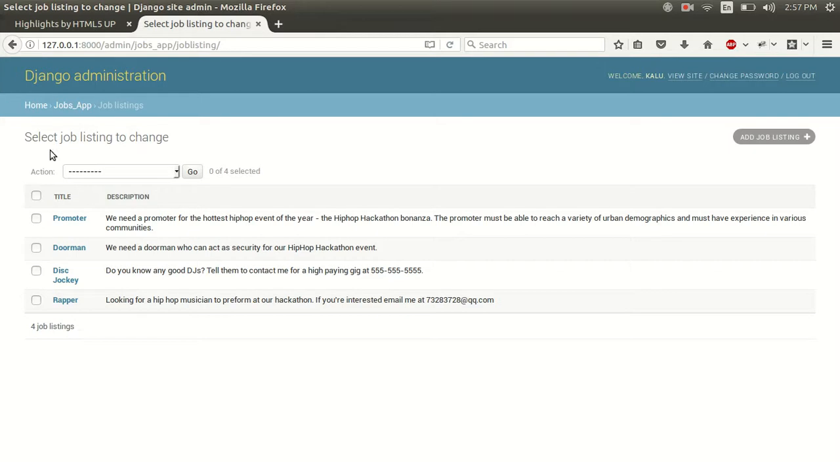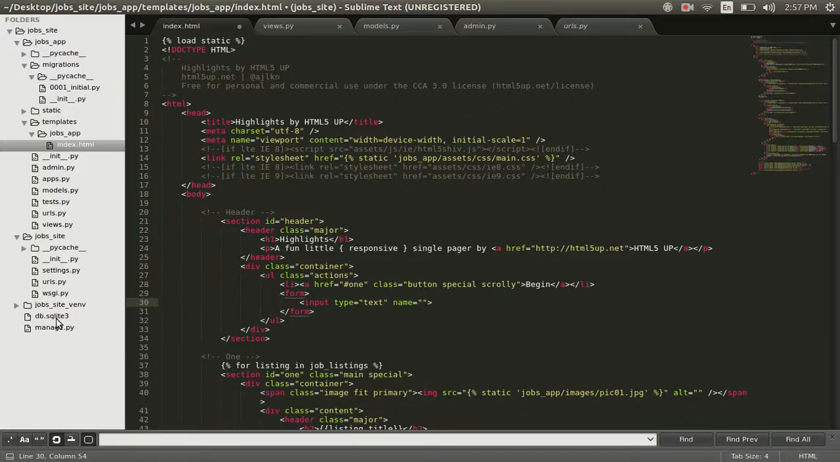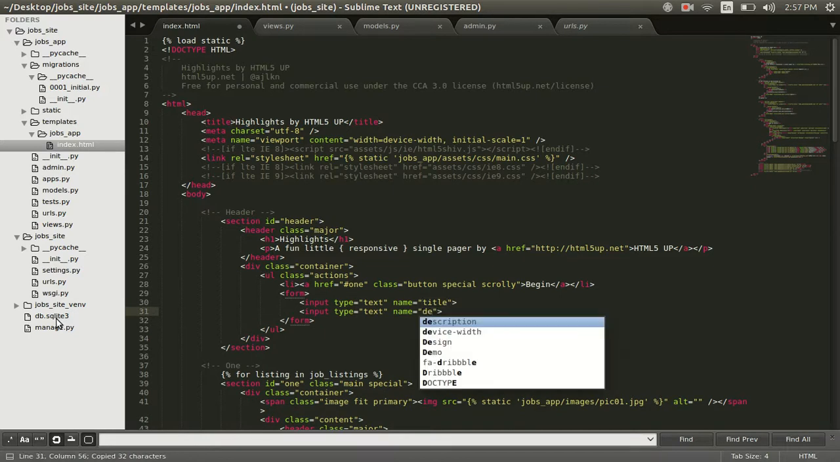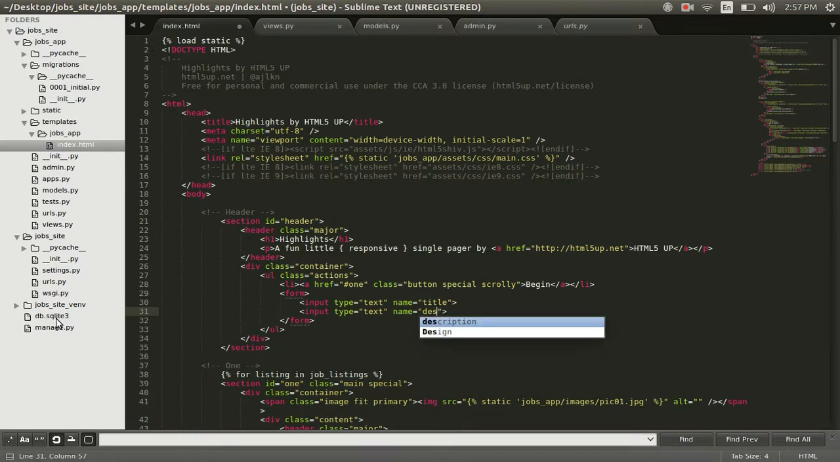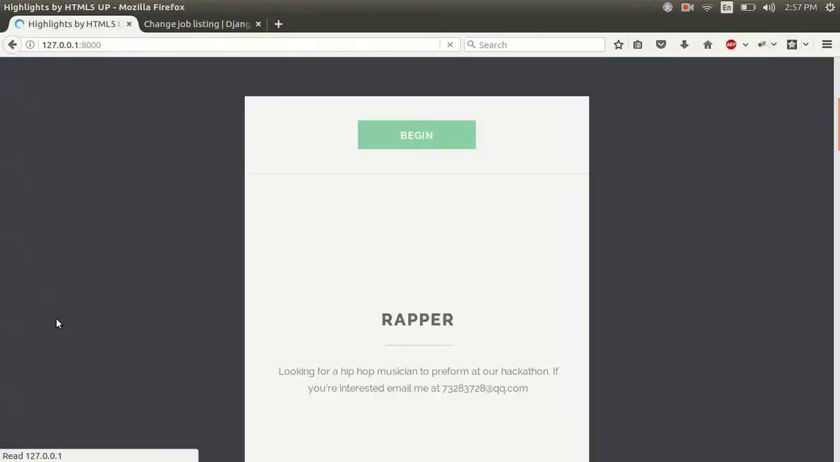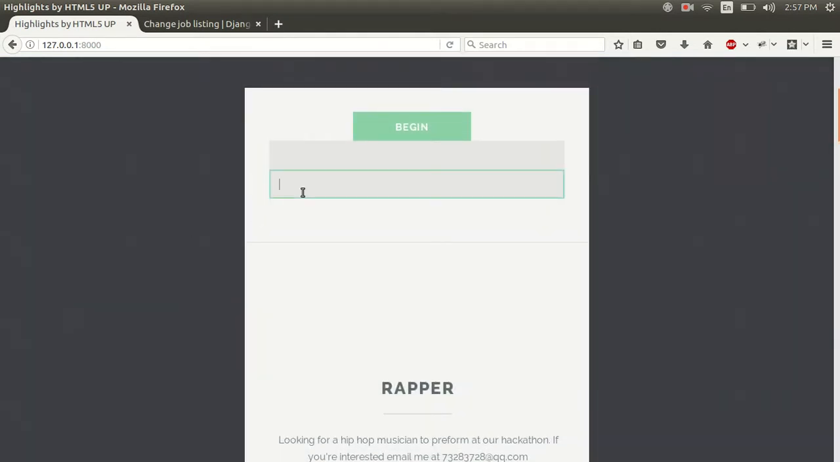Here in our job listings, to add a new job listing, we need to add a new title and a new description. So we want to give a new title. I'm going to copy this and paste it right here, as well as a description. Just like that. And we're going to see what it looks like by refreshing, and there it is, title and description. It doesn't look very good.